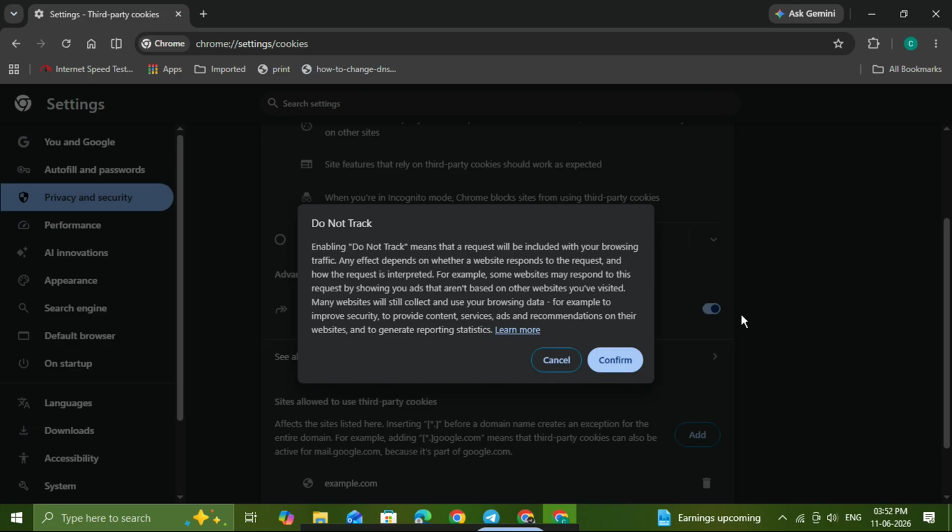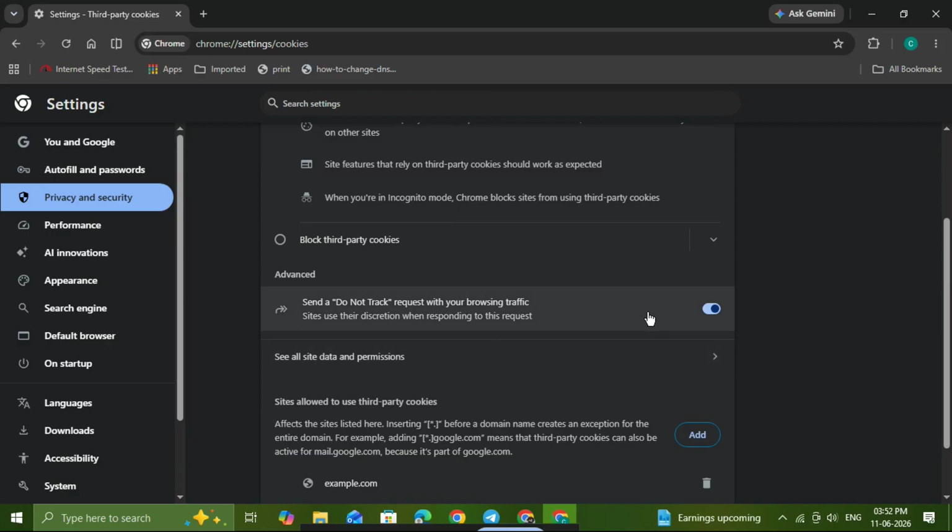Again, this does not force every website to stop tracking you, because each site can choose whether or not to honor the request. But it does send a clear signal that you prefer more privacy while you're online. If you want to double check that the setting stayed on, you can stay on the same page and make sure the switch is still enabled.